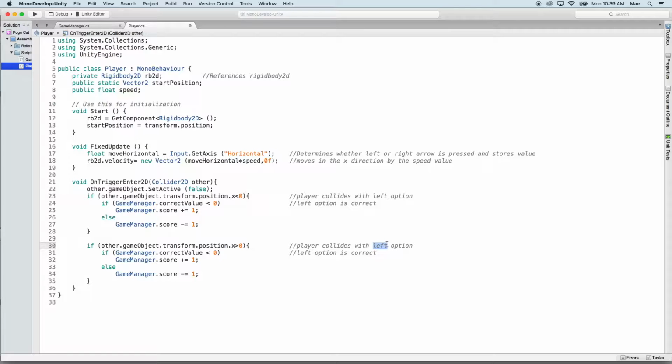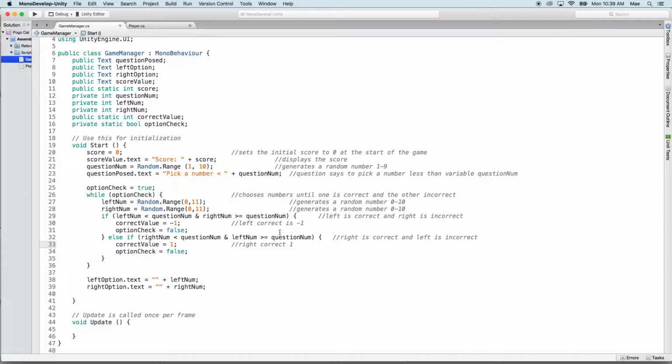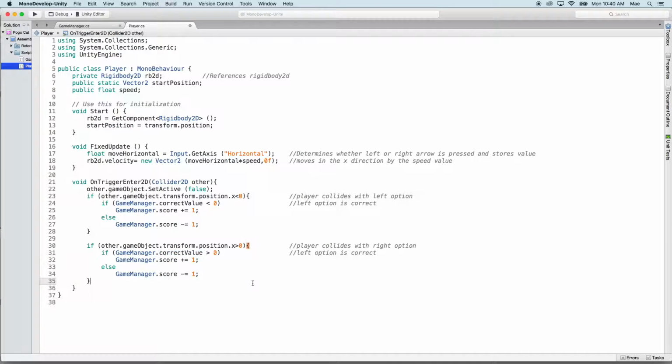So, if the player collides with the right option, and if the game manager.correct value is, we need to do greater than 0, because if that correct value is greater than 0, that means that the correct answer is on the right, since it's positive. So now we collided with the right, and the right was correct. Then we're going to add to our score.